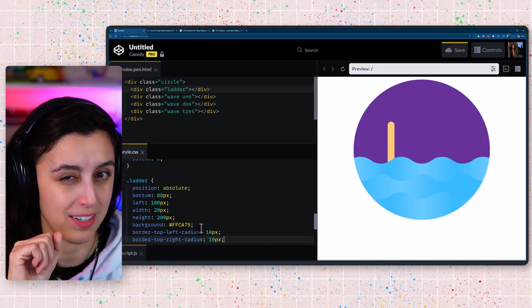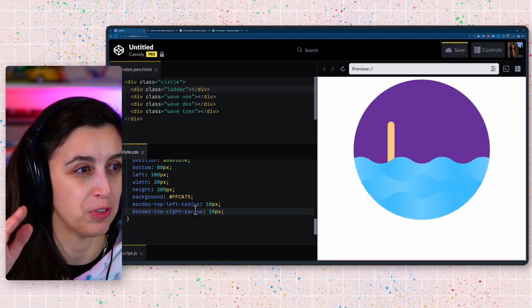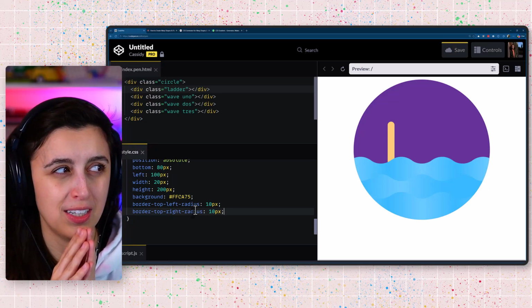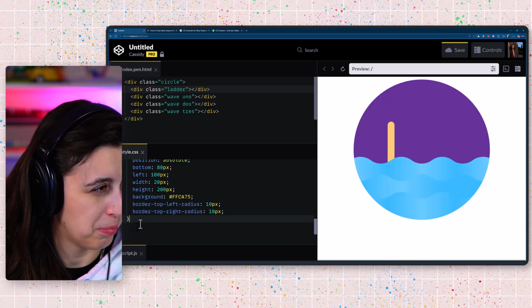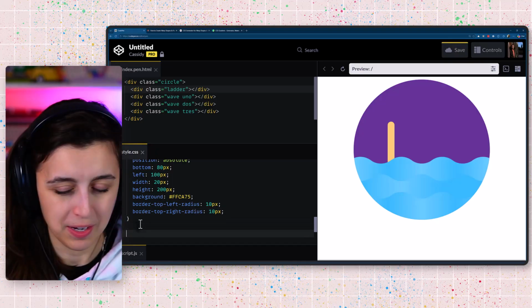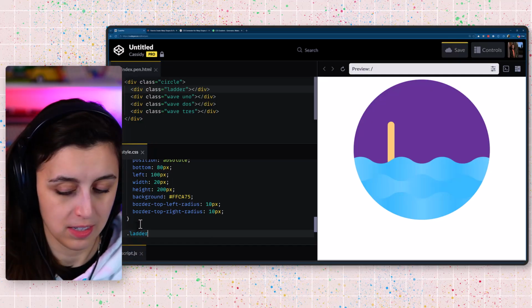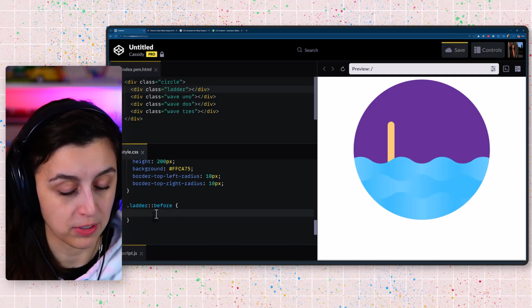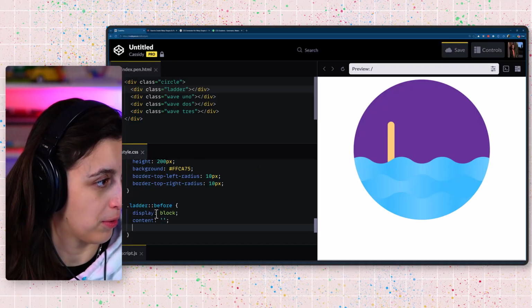Okay, here's where the unhinged idea comes in. Instead of making a different div for each of the rungs, I'm going to use pseudo elements. This isn't that crazy, but it just might work. Okay, so hang on. Ladder before, and then I'm going to basically copy everything there. But first I have to do a display block and then a content empty, because you got to do that when you're using pseudo elements.